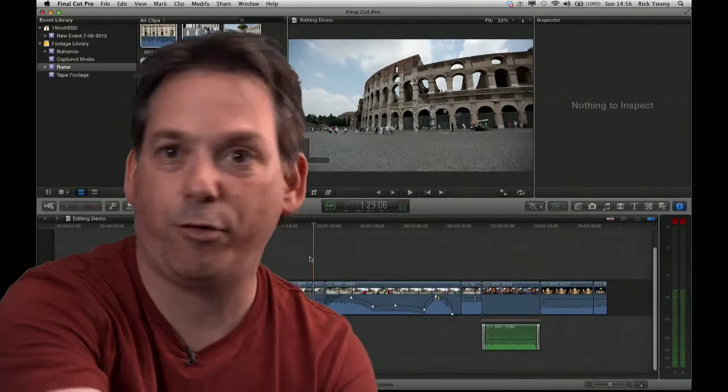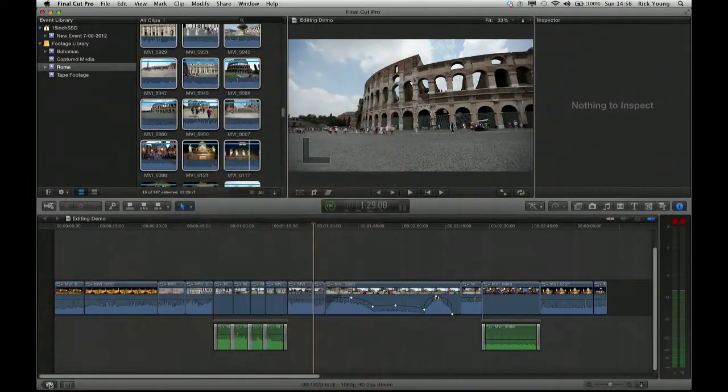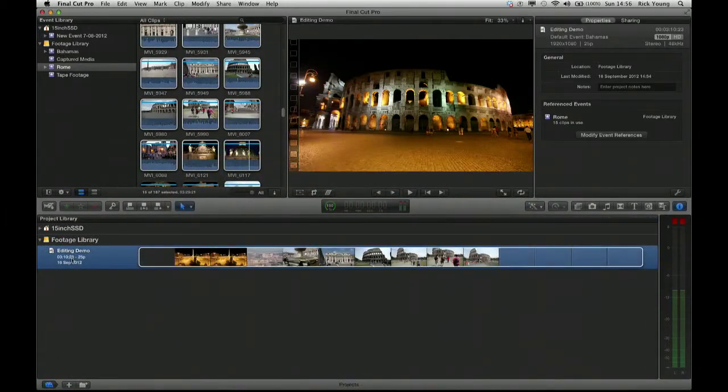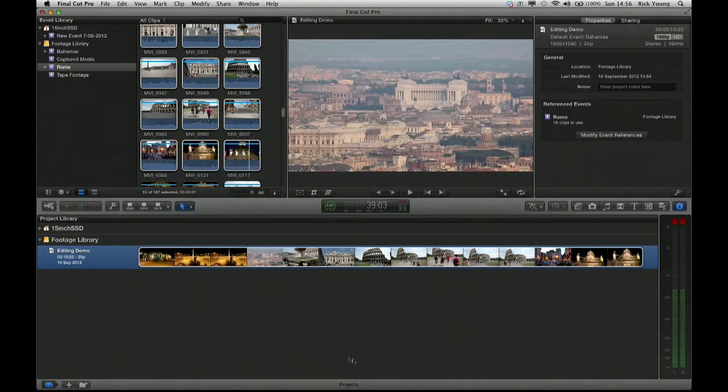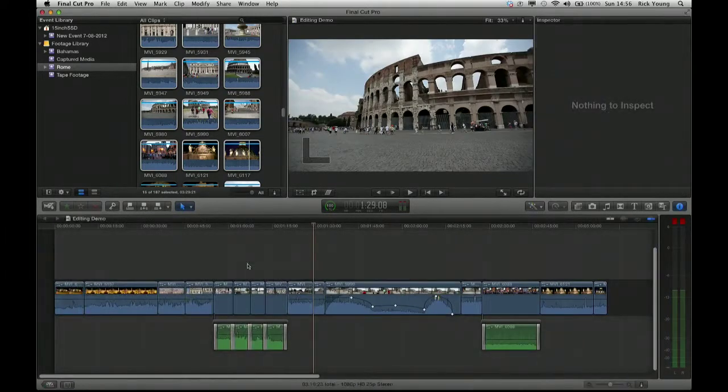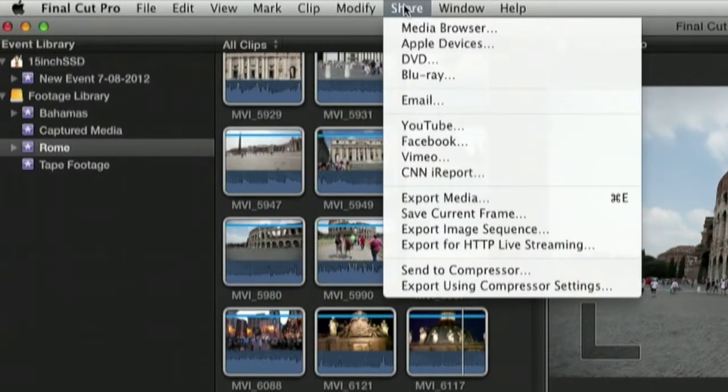You can either work with the project that's in front of you, or if you've got more than one project, go to the actual area where all of your projects are displayed and highlight the project you want to output. In this case, I've only got one project, so it really makes no difference. So from inside the project, just choose the Share menu and choose Export Media.